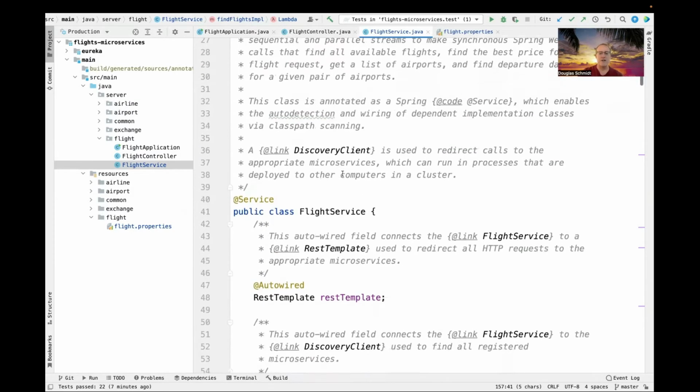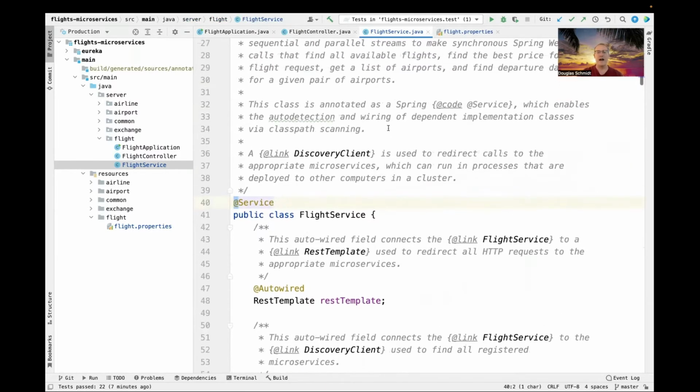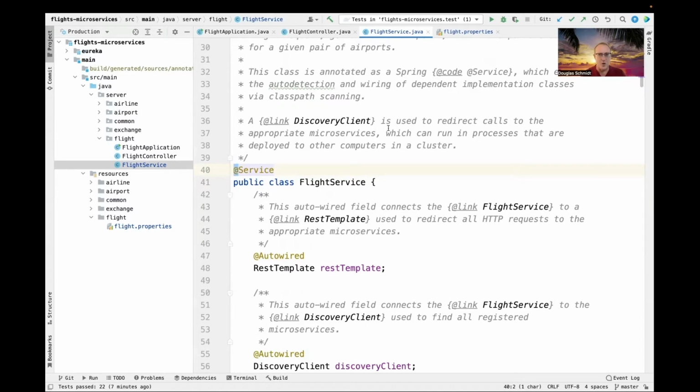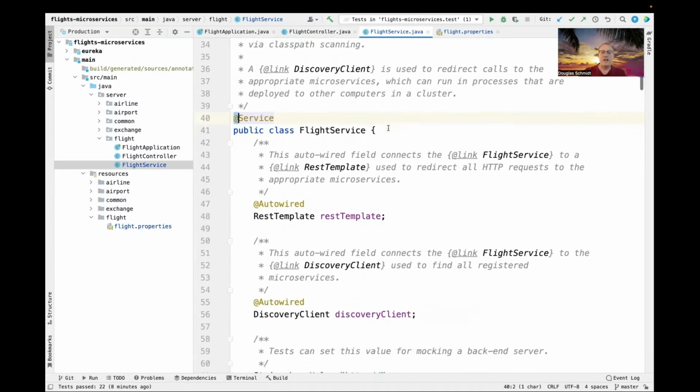This class is defined as a service, and that allows Spring to do auto detection and wiring of dependent implementation classes using class path scanning, which it's going to get from the annotations that are put on the flight application, using the scanning annotation there. And then there's also this thing called a discovery client, which we'll see down here, that's auto wired in. And that's what's used to be able to leverage Eureka so that calls to this flight app gateway are magically redispatched to the appropriate microservices, which run out in the cluster somewhere. Let's take a look at the flight service itself.